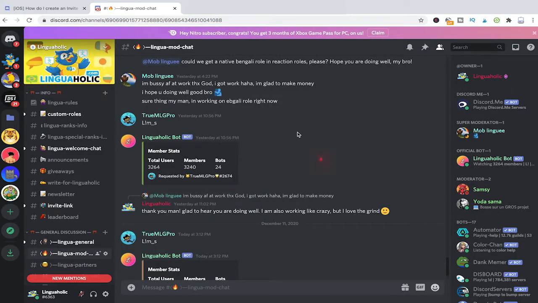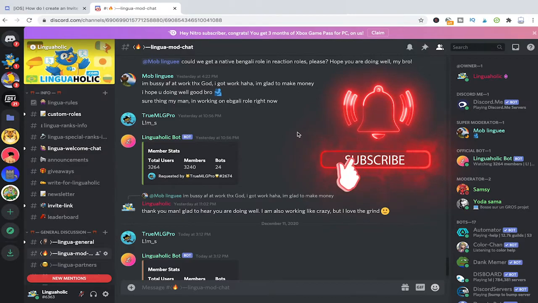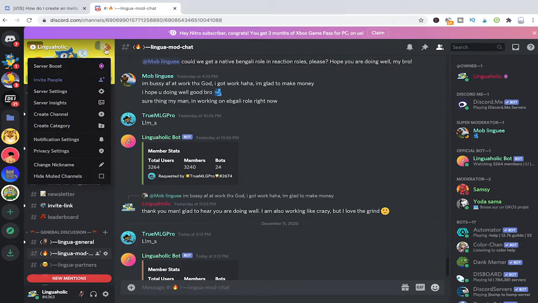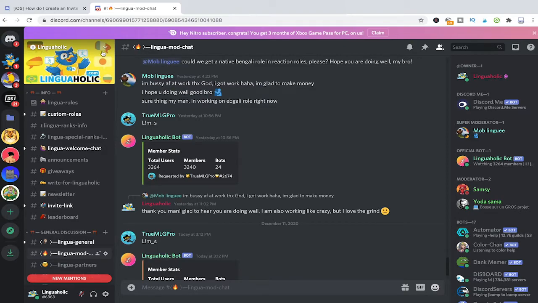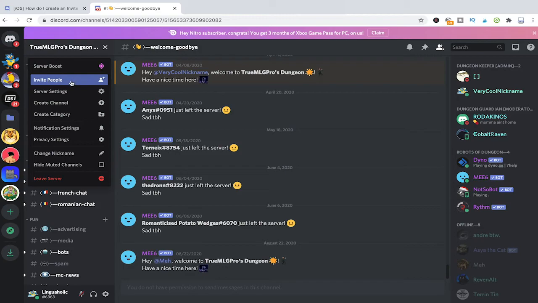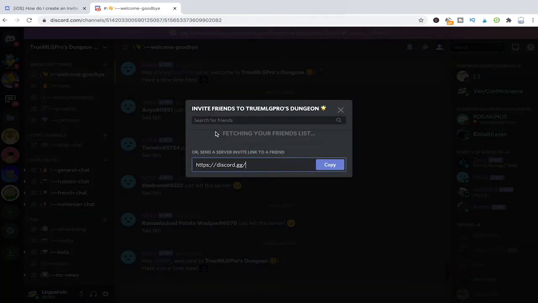Now, the last thing that I would like to mention about inviting people to a Discord server is that the procedure that I just showed you actually works on any server. Linguaholic is my personal server, so when I click here on that down arrow, I can invite people from here. However, let me just head over to another server that I don't own, this TrueMLG's Pro Dungeon server, for example. And there I can do exactly the same. Just click on that down arrow next to the server's name and choose Invite People. And now I can invite people to my friend's server like that as well.